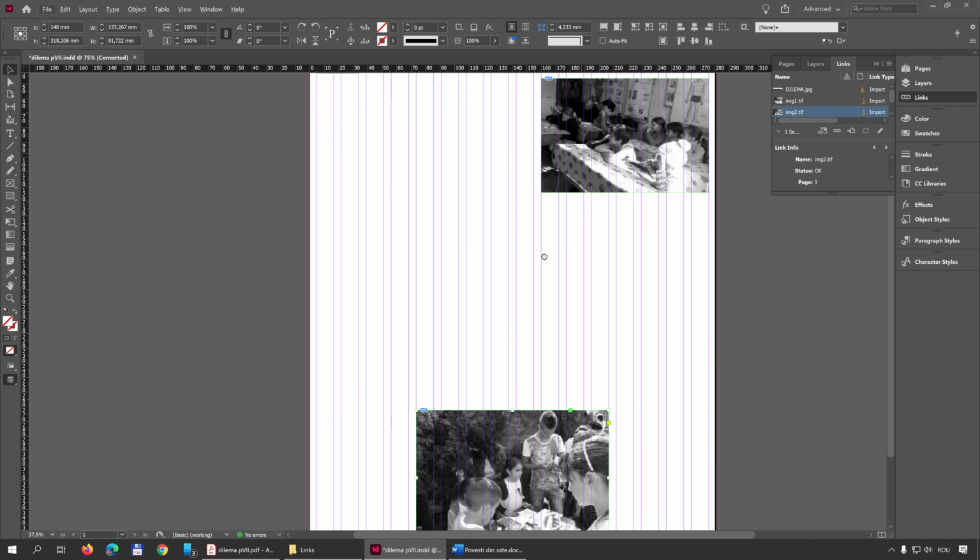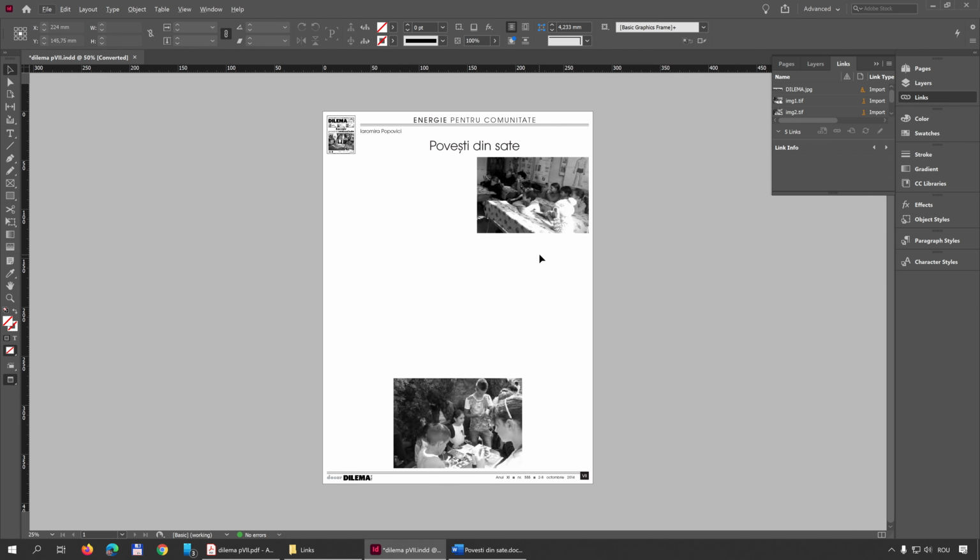And these are my two images now placed correctly. I just need to put in the main text.